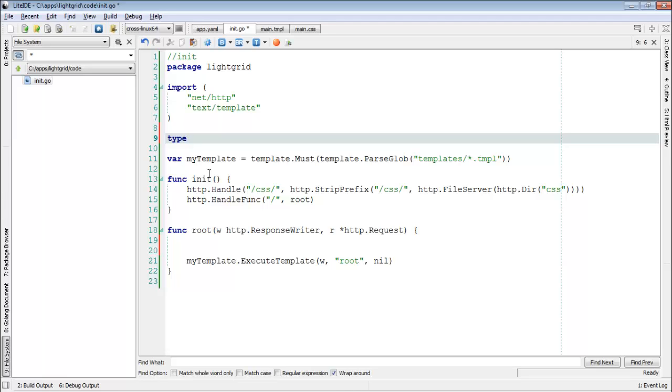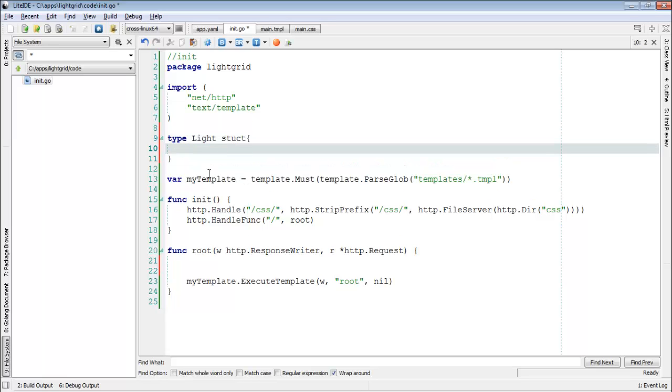So the first thing we have to look at is a type for the light. So we're going to make a type light. Easy enough. That's just saying we're defining it as the structure type with the name of light, which is the same as being int or string or float64. It's the name.